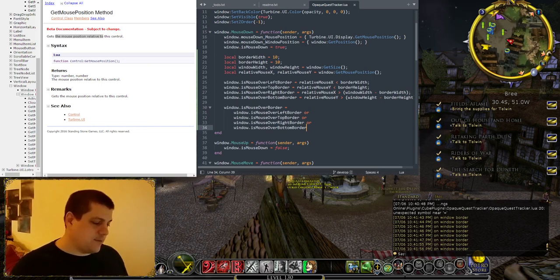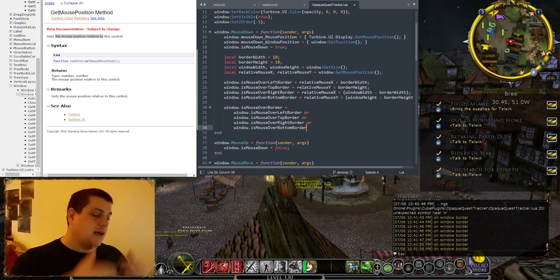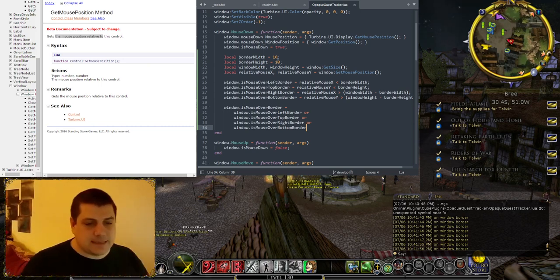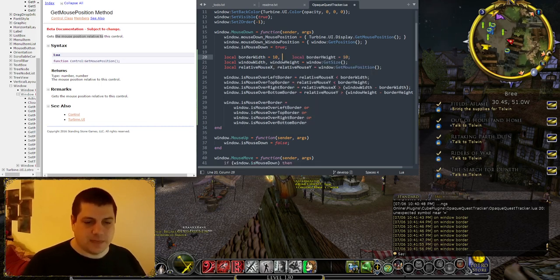Oh, awesome. Iron Wolf is proposing the correct syntax for a multivariable declaration. That looks great. Thank you for putting that into chat. He's saying it's local variable, comma, variable equals value, comma, value. That seems very likely to be true. In fact, we'll go ahead and give it a try.